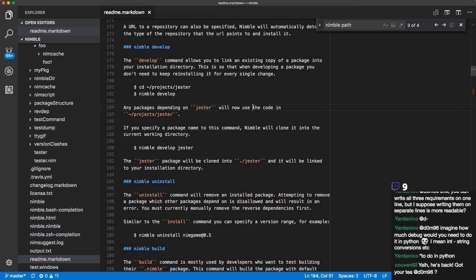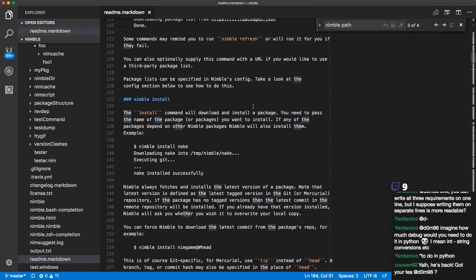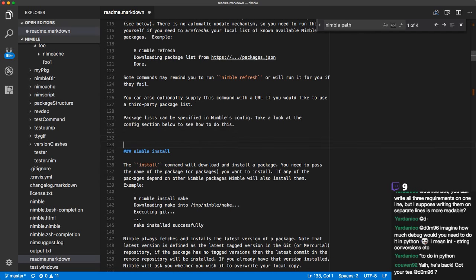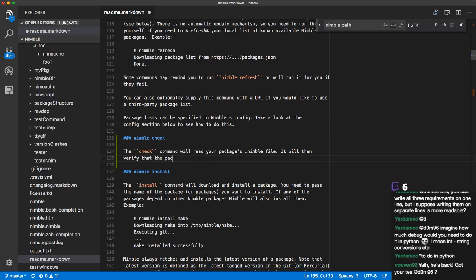Yeah. Got Nimble develop here. Nimble install, of course, Nimble refresh. Let's just pop it right up here. Right, so Nimble check. The check command will read your packages.nimble file. It will then verify that the package's structure is valid.